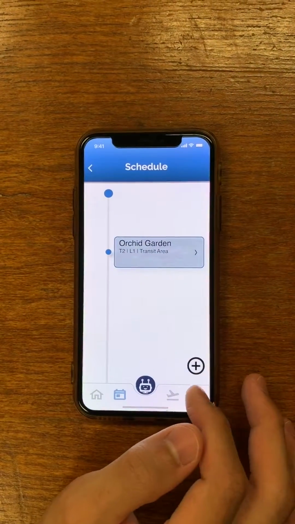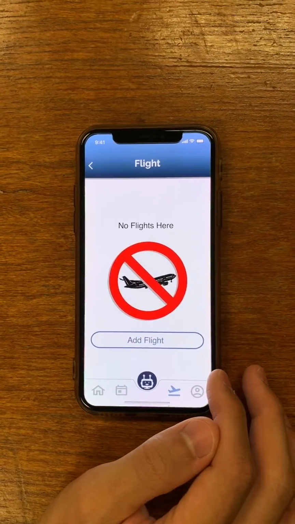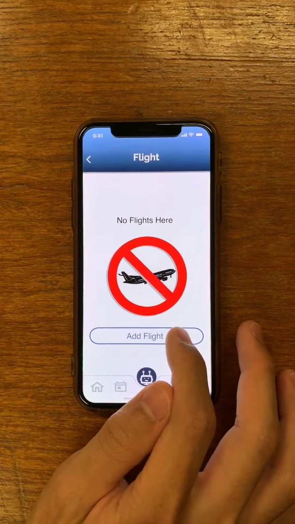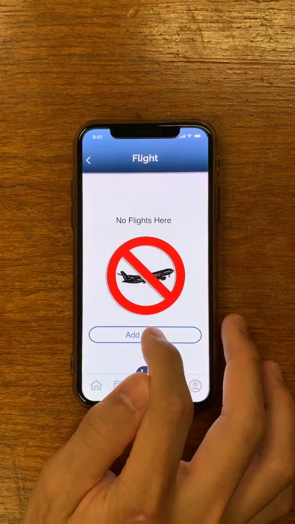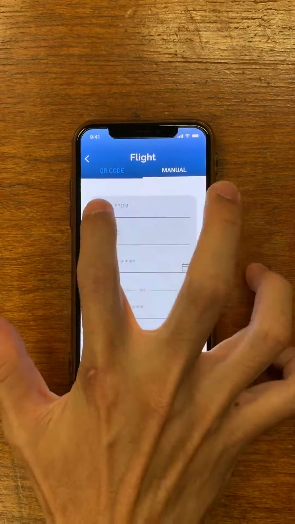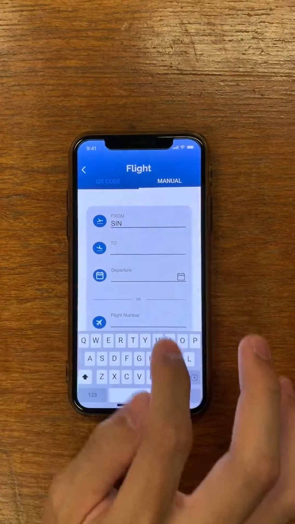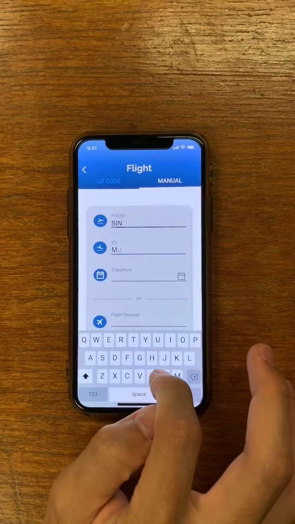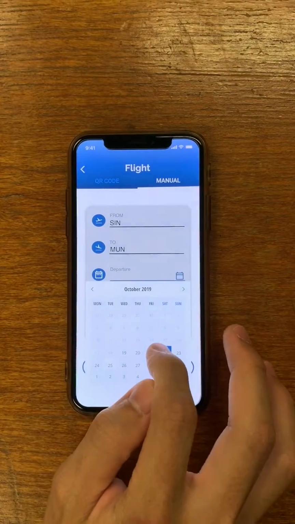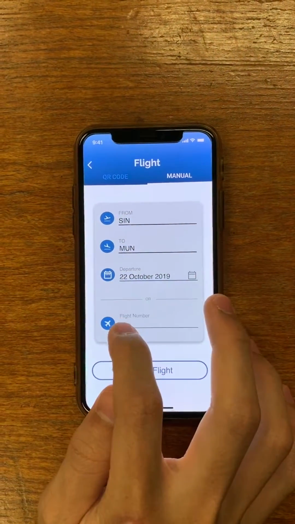Next, he taps onto the flight icon on the navigation bar and onto the Add Flight button. With 2 options to add his flight details in, he decided to enter his flight information manually as he does not have the booking ticket with him now. He proceeds to type in the flight location MUN and departure date 22nd October 2019 to search for his flight.